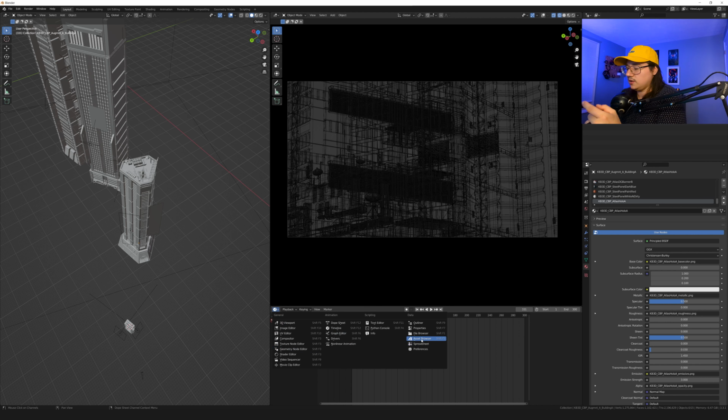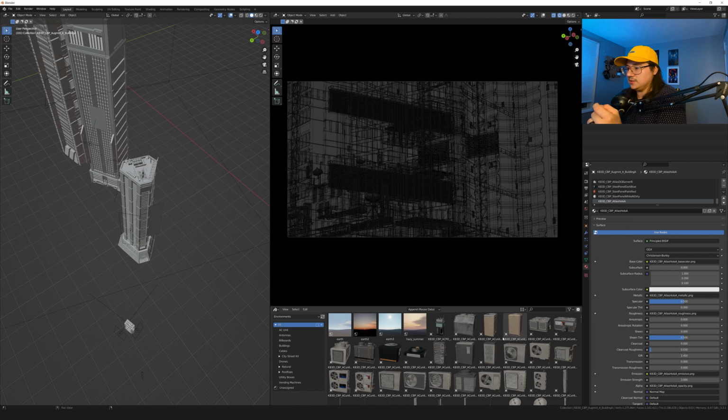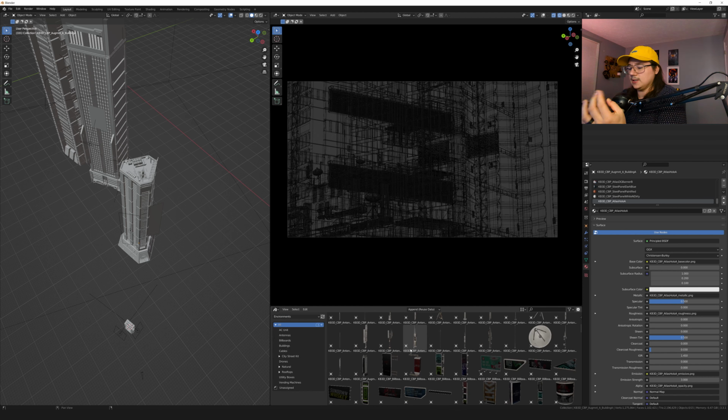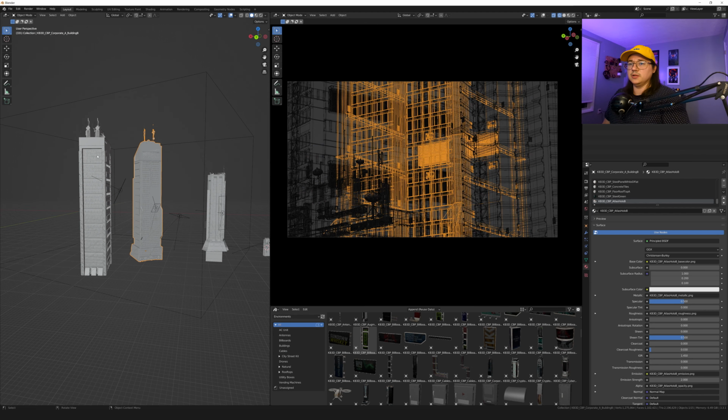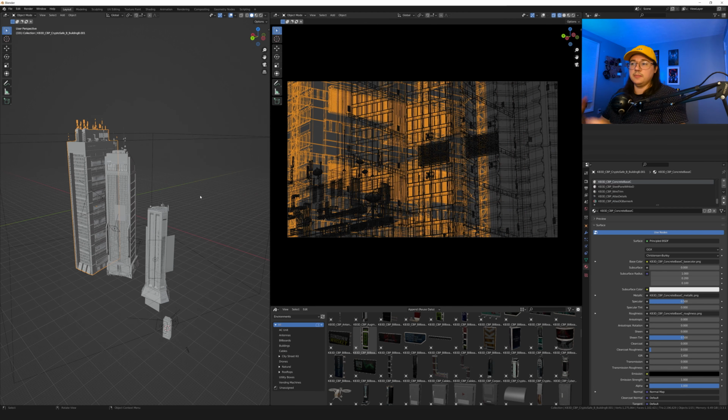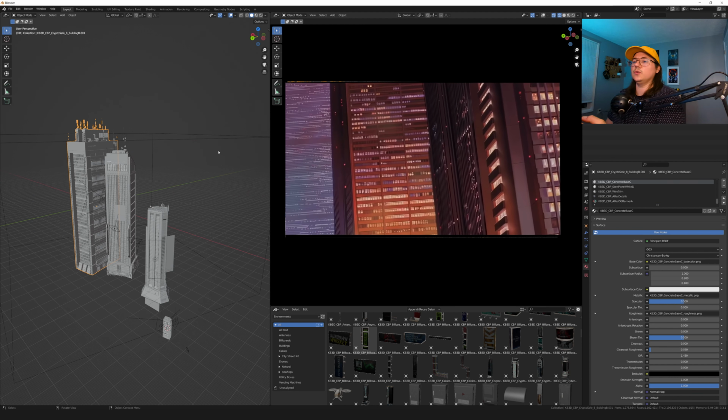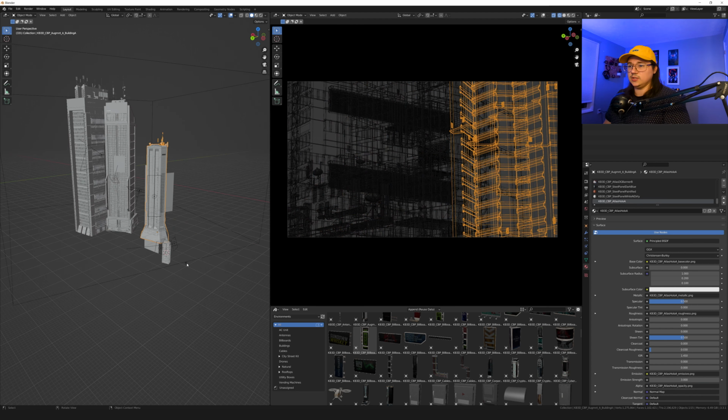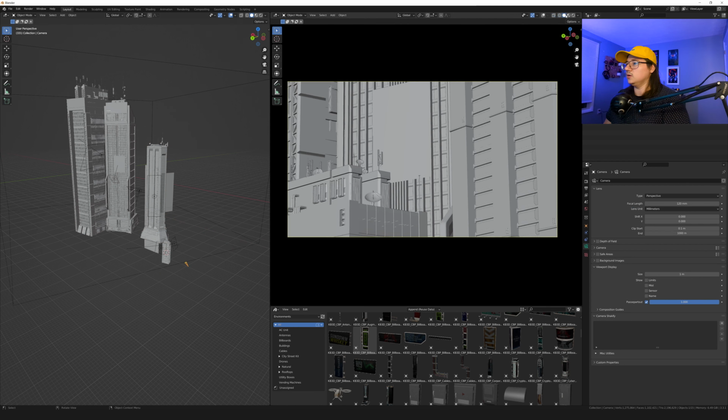All right, so first things first is I definitely used an asset pack. So if we go in here, asset browser, environments, and I got this pack from Kitbash 3D. Just 3 buildings that are very blocky and geometric that are perfect for that kind of Akira aesthetic that we're going for.